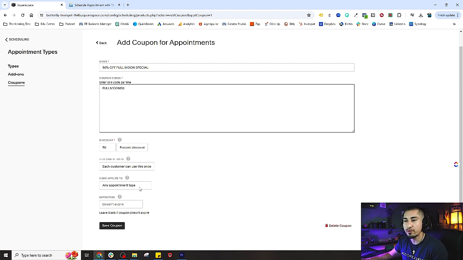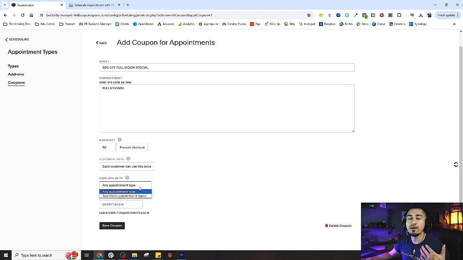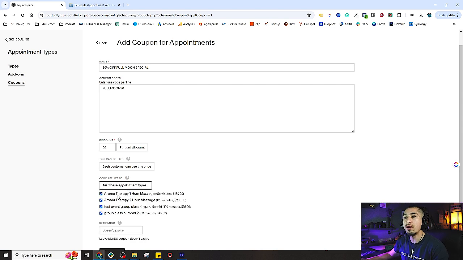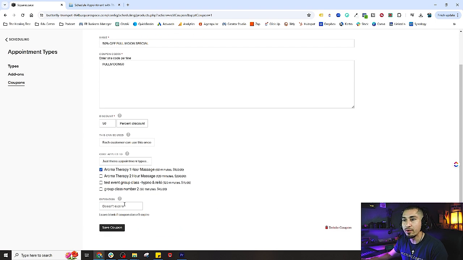Then which calendar or which appointment type is this code going to apply to? Is it going to be for any appointment type? Oftentimes that may not be the case, unless that is what you're doing, 50% off the whole store. Or are you only applying this to the 1 hour aromatherapy massage, which is what we're going to do for this example. So let's go ahead and select that one right there.